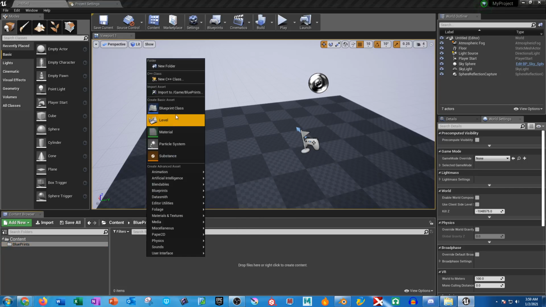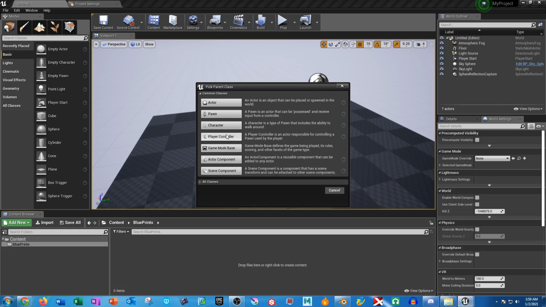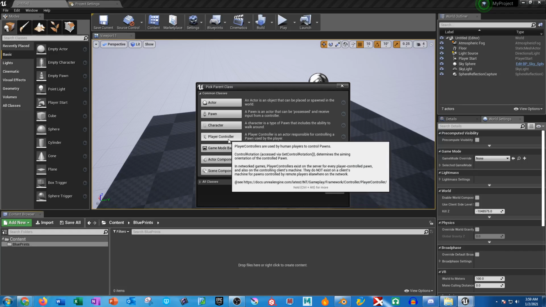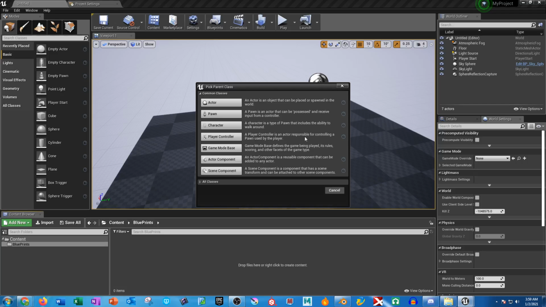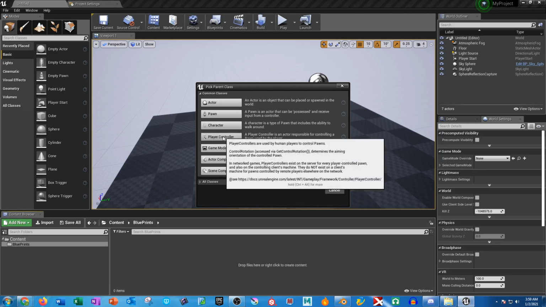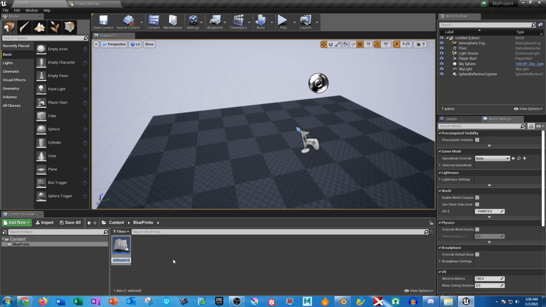Inside our Blueprints folder, we're going to create a blueprint class. We're going to create a player controller. So if you look at it, player controller is an actor responsible for being used by the player, which is exactly what we want. Let's call this BP underscore player. Yeah, player. There we go.